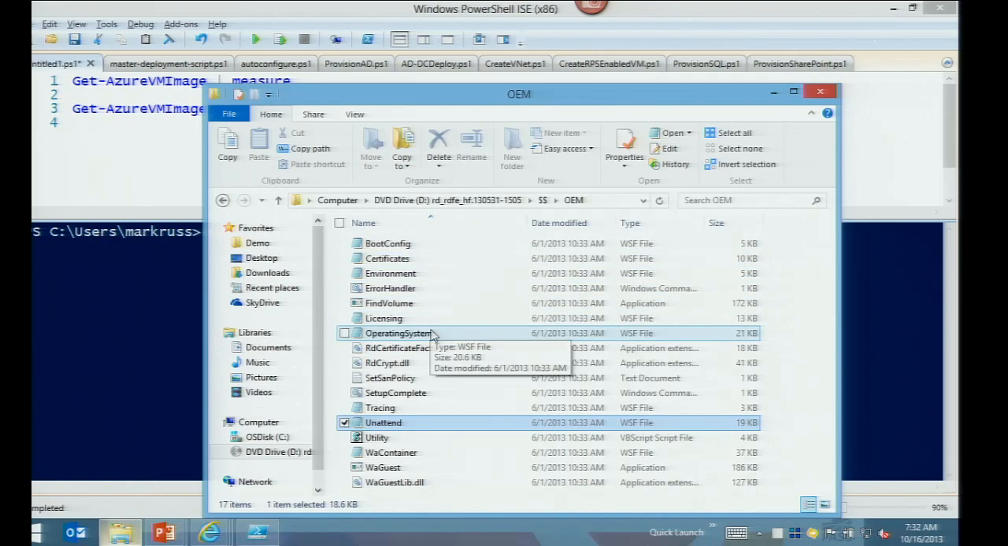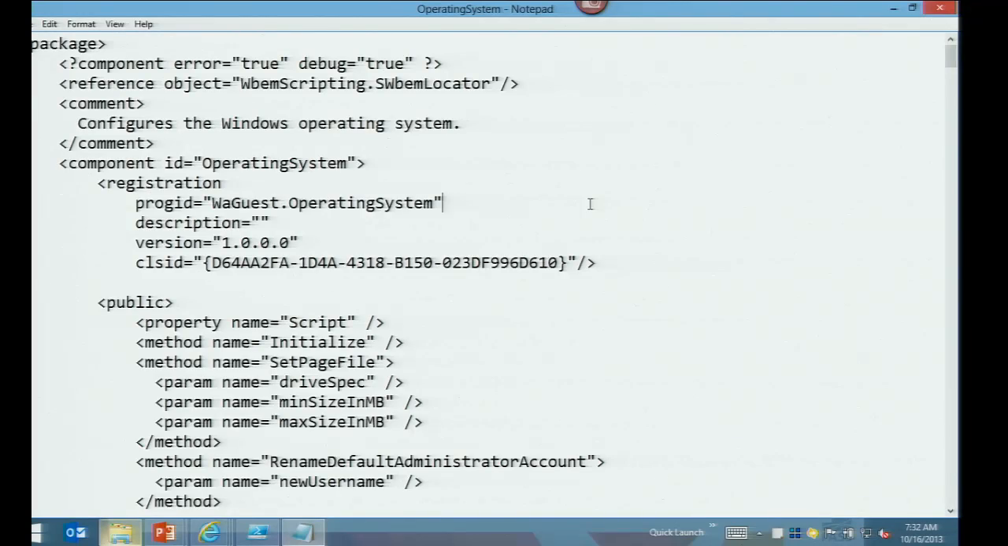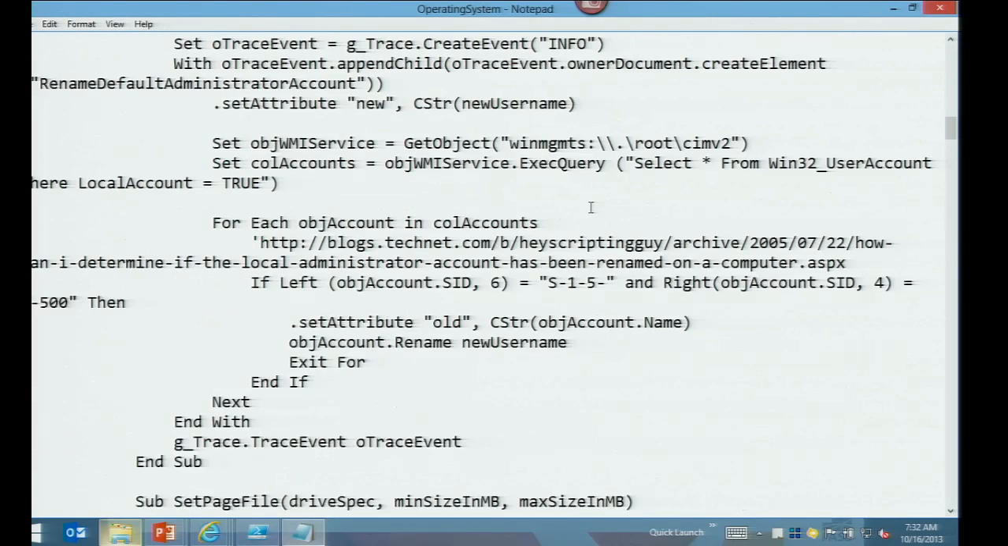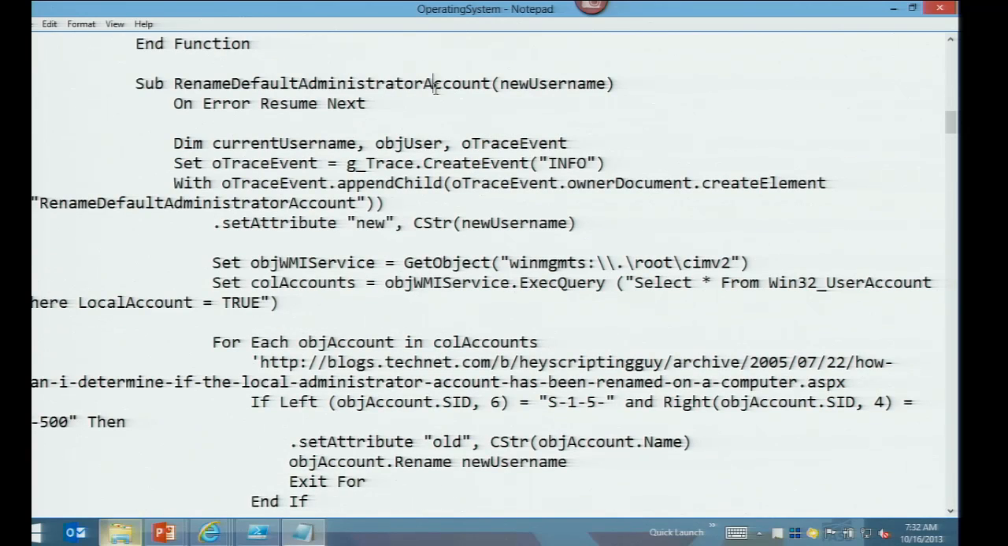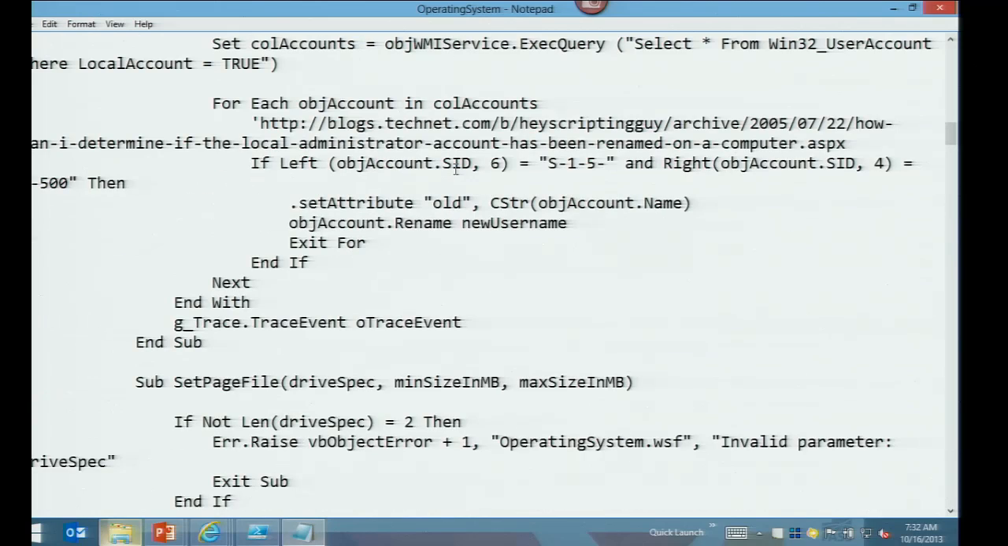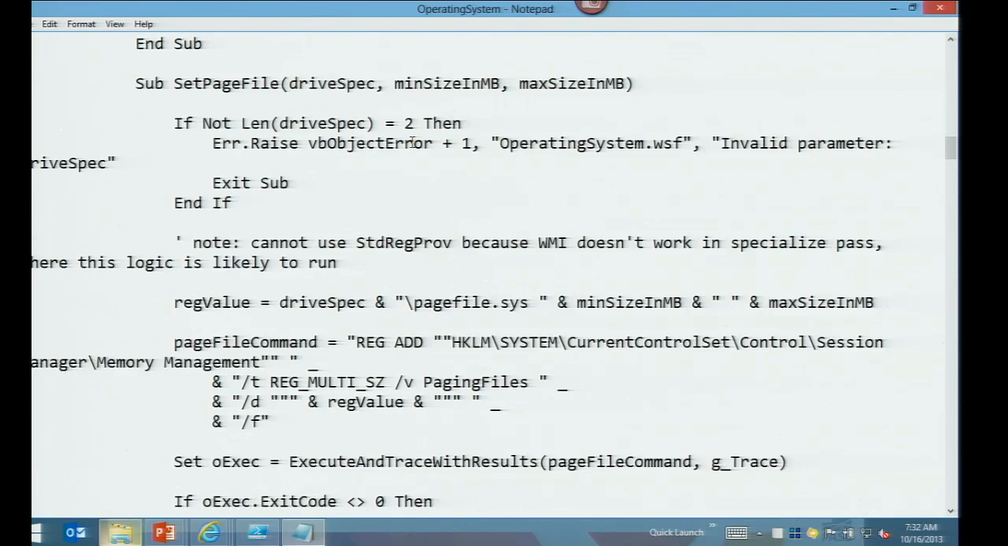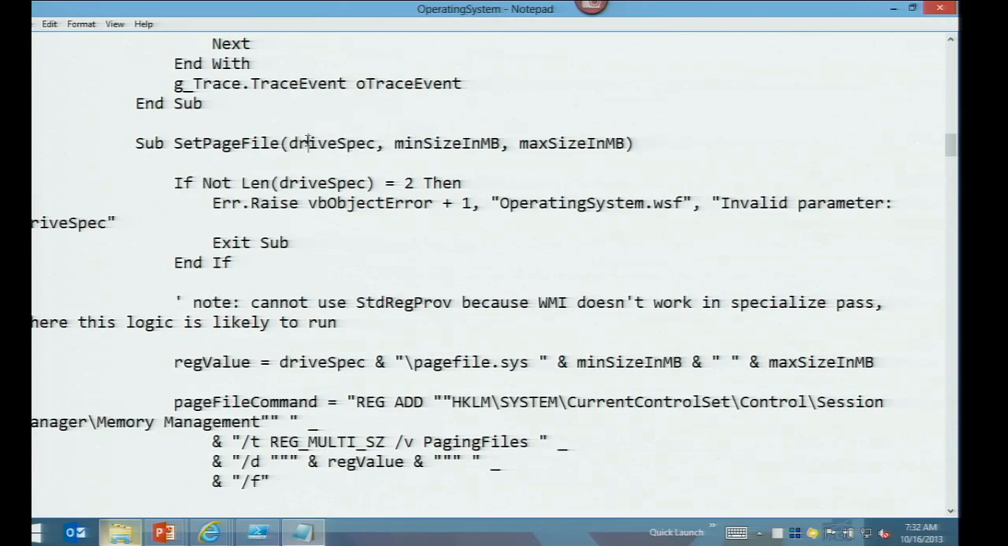For example, if we go to operating system, you can see that here's where we set the administrator account, where we rename it. We're using all WMI here, setting the page file, and the page file is put on a special disk, which I'll explain in a minute.